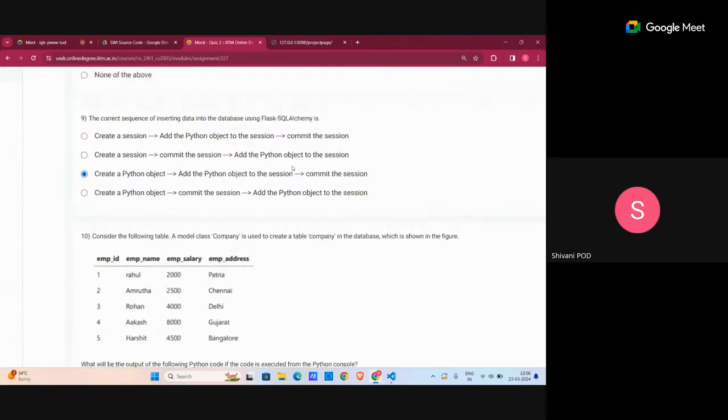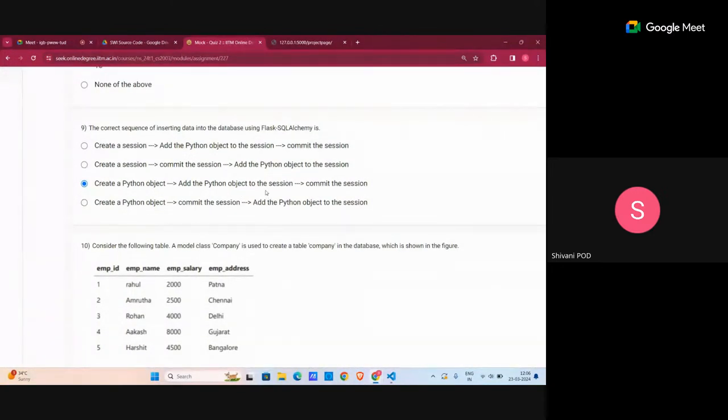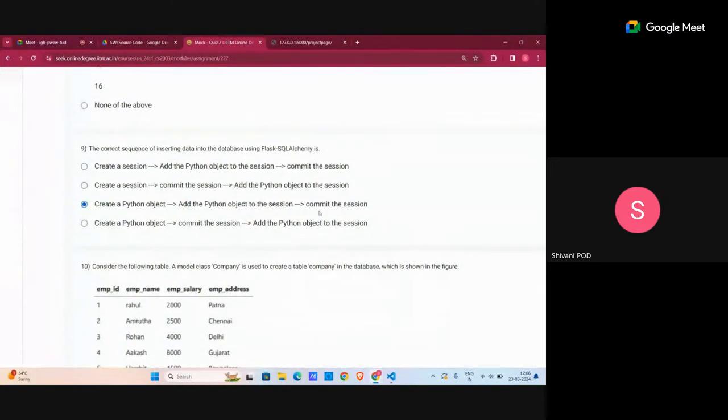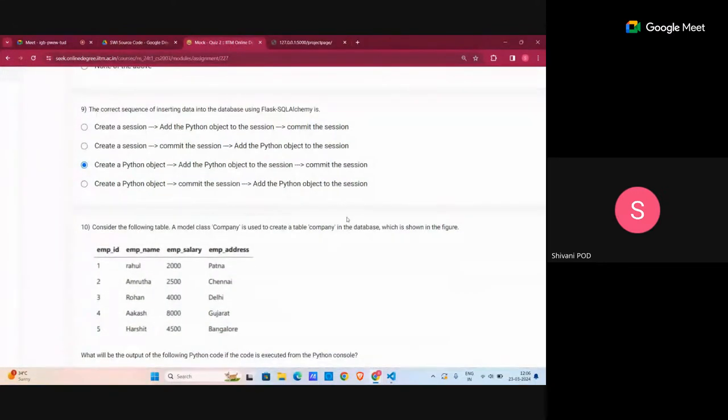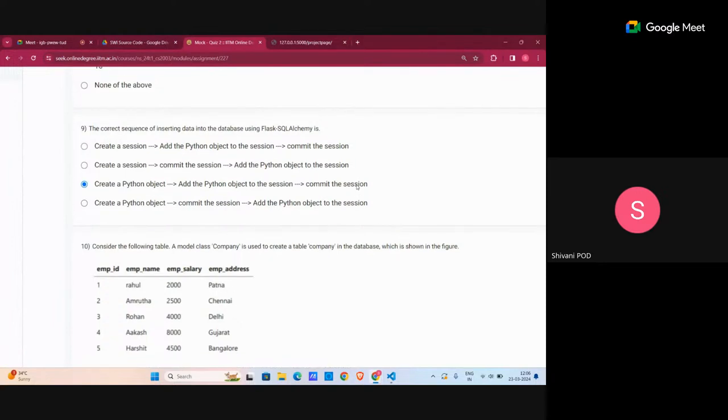I want to add that object, so for that I will use db.session.add and that variable name. And after that, I will have to commit it. So for that, I will write db.session.commit. Okay. So only when I hit that commit button, that data will be added to the database.